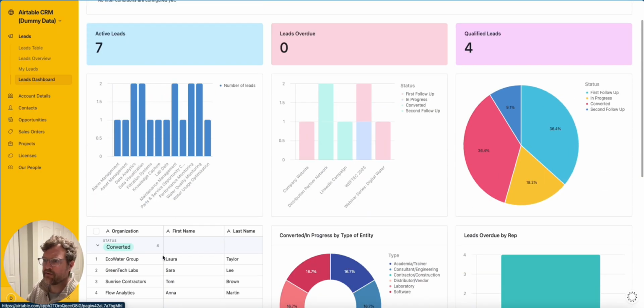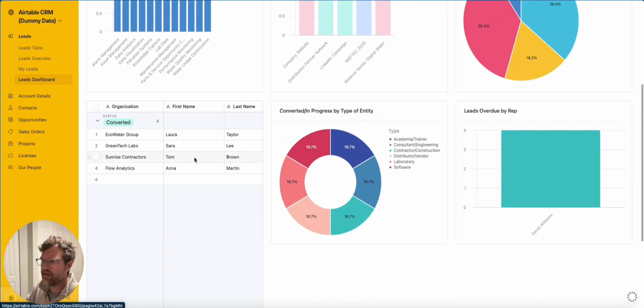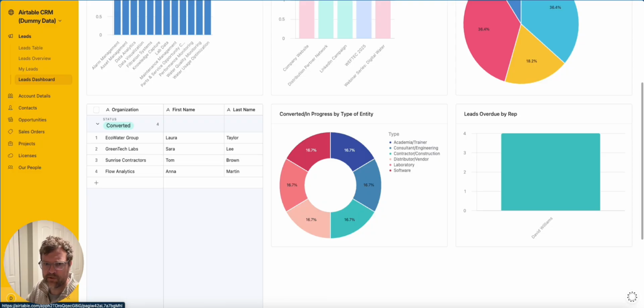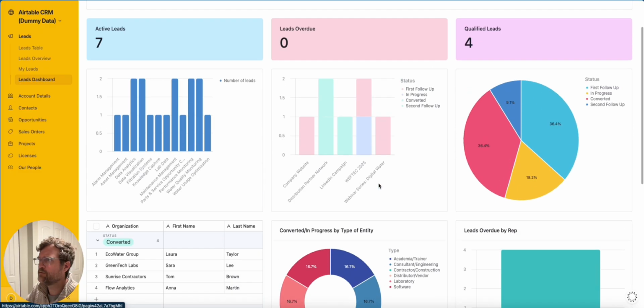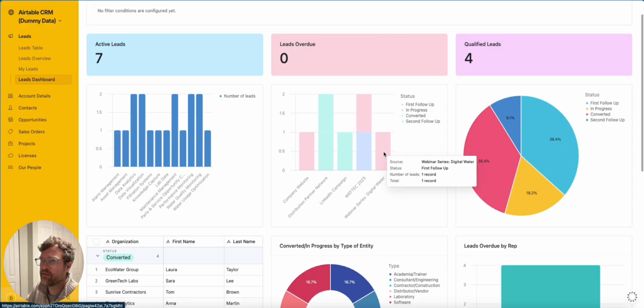There are also recently converted and recently disqualified tables, which is nice to see when you're talking on the weekly updates. And then finally, conversions by company type, by rep, and by industry are super helpful to make sure you're putting your marketing dollars in the right spot. So this is your leads module and interface in Airtable.